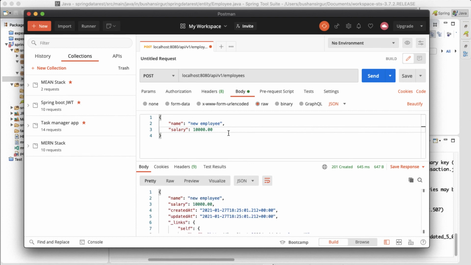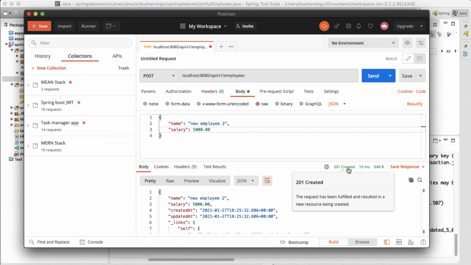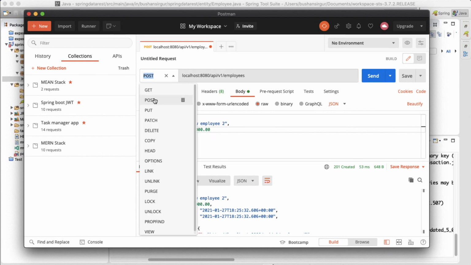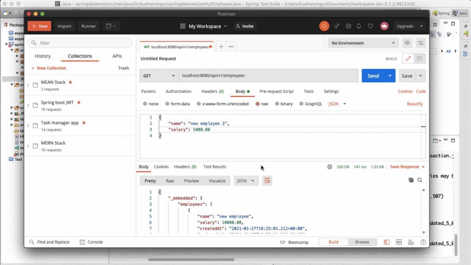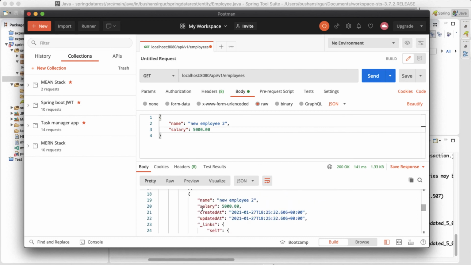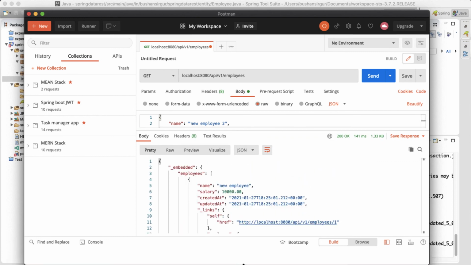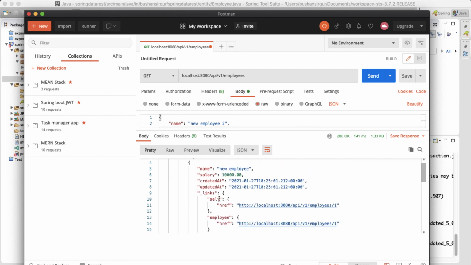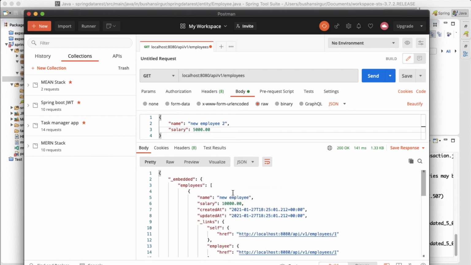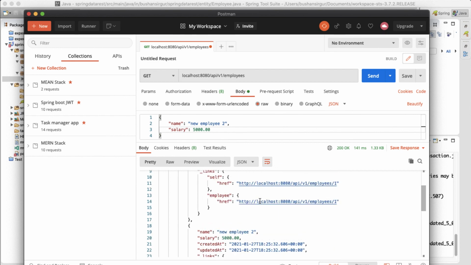Okay, so let's go ahead and add one more record. New employee 2, and the salary will be 5,000. When I click on send, we get a new record as a response. You can see the response code 201 Created. Now let's change this to GET and click on send. We get 2 records in this. Let me expand this. You can see we are getting the 2 records, new employee and new employee 2.